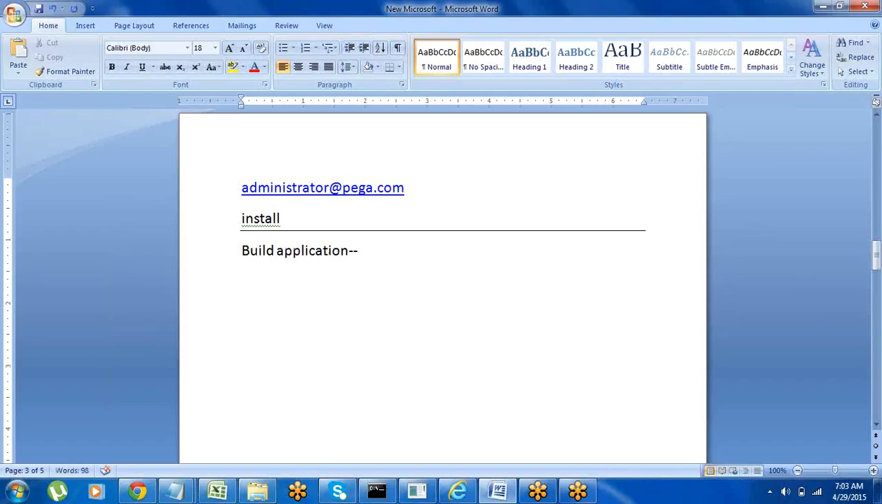First of all, I'll tell you one thing. In PEGA, there will be different types of roles. Like administrator is one role, manager is another role, business analyst, then system architect.